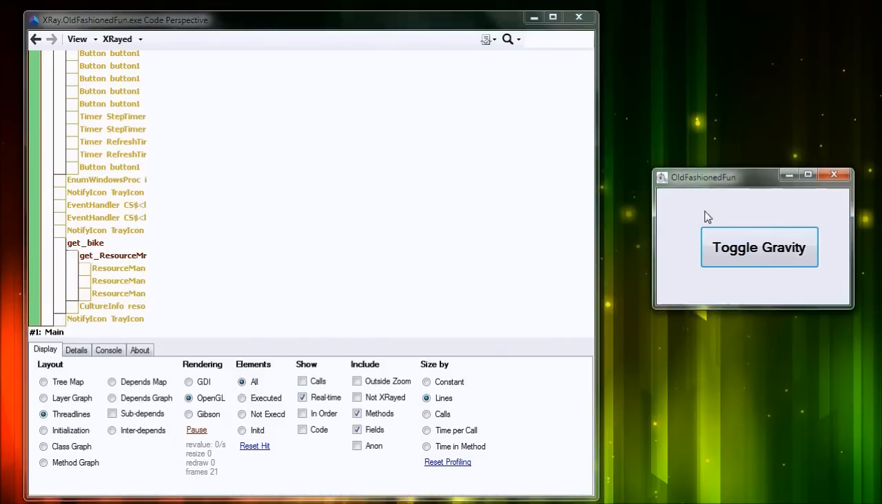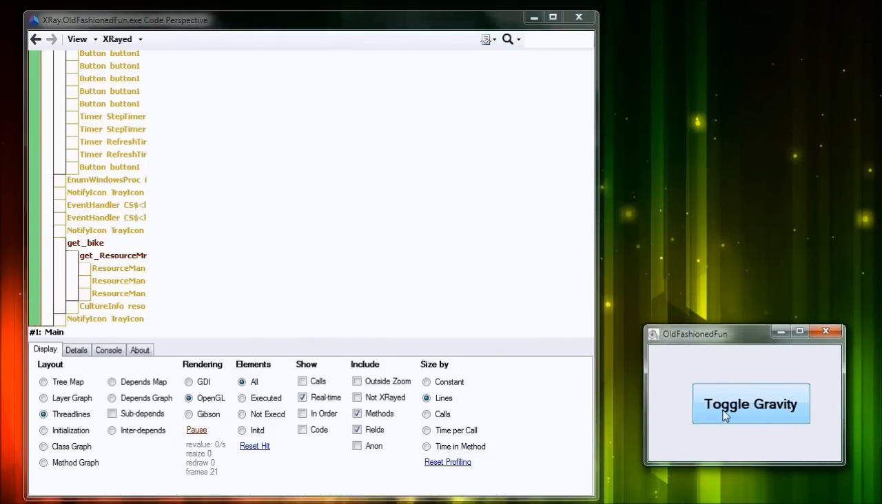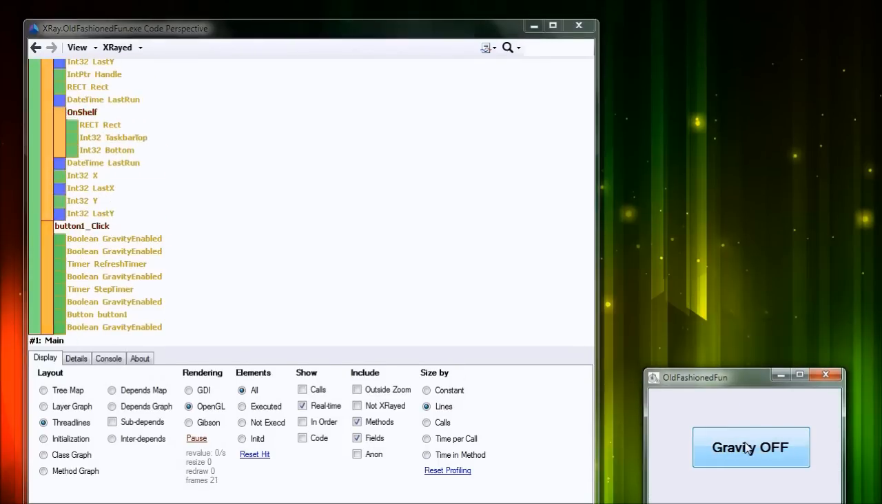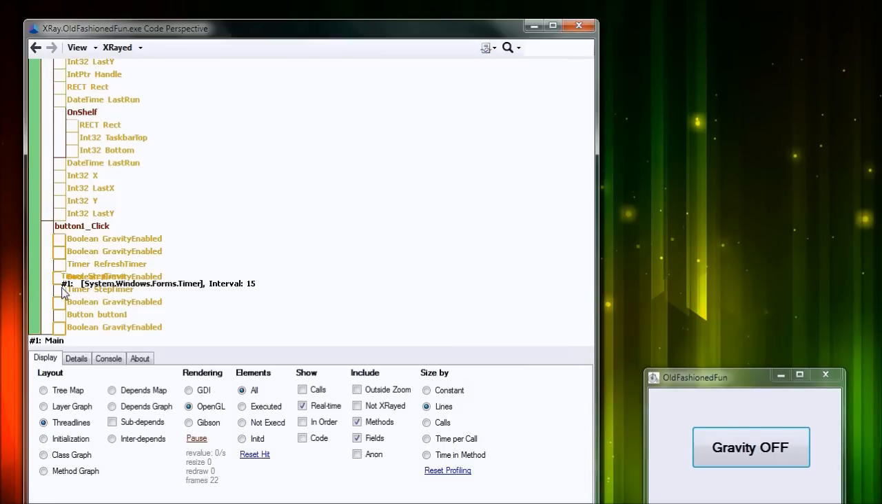And you can see when I turn the program on, I'll hit toggle gravity here, more things will be added to the call stack. I'll start running. So when I click for example, when I click the button click function, it accessed the gravity enabled function, which if I mouse over here I can see gravity enabled is false, and it modified the timer, probably turned it off, and things like that.